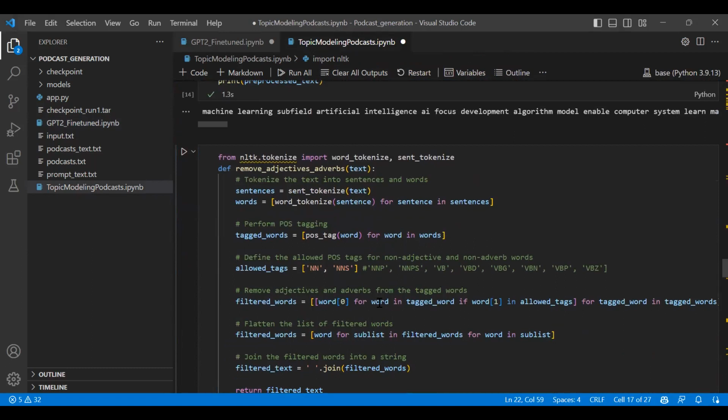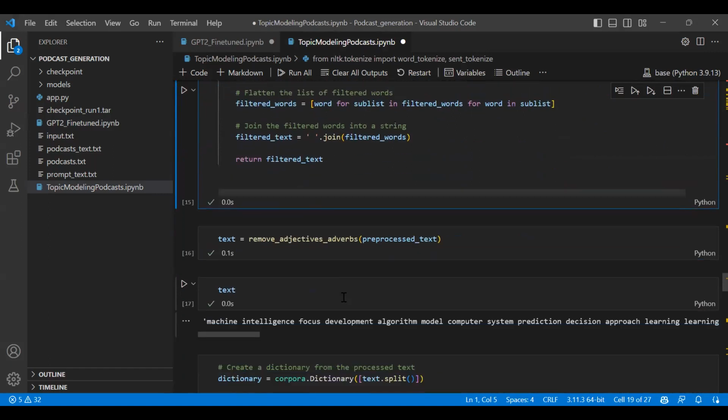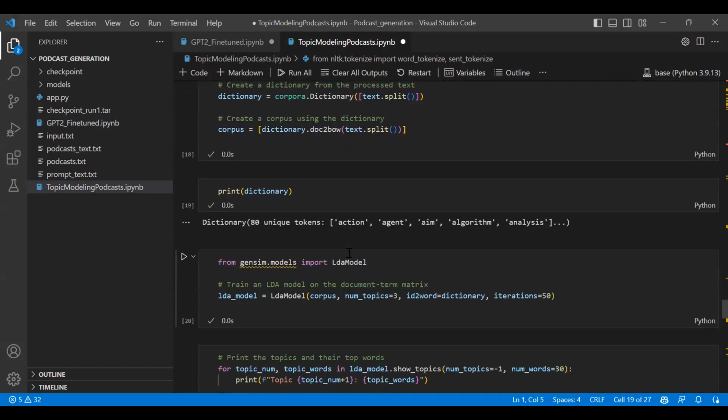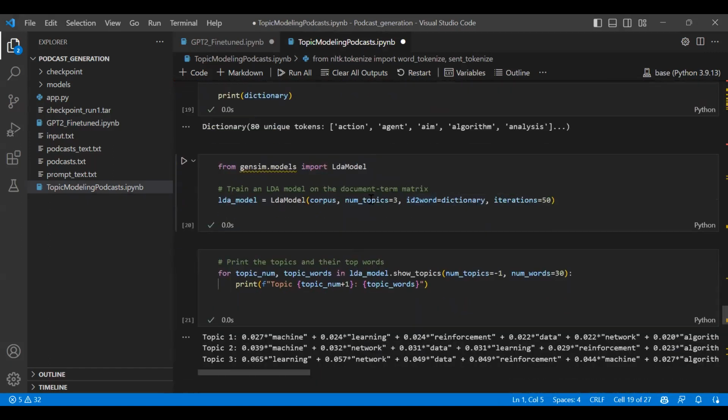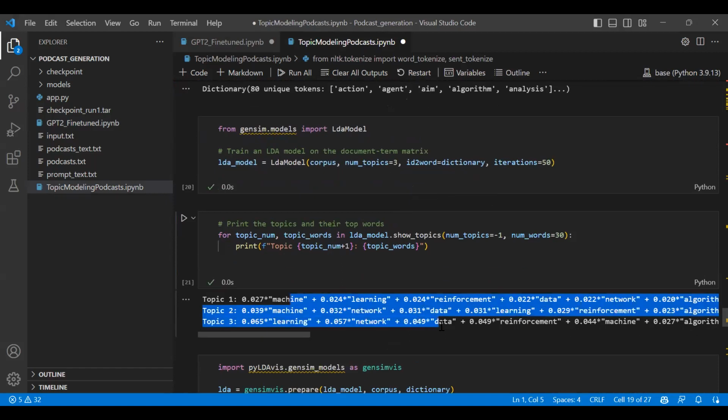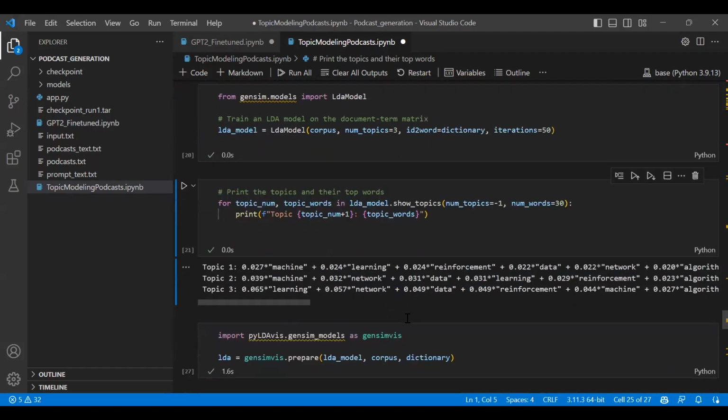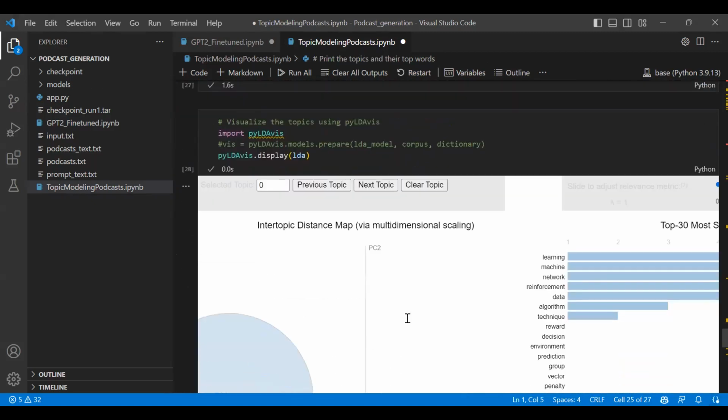We've done some tokenization and lemmatization, and we try to extract only nouns and adjectives from the data to generate topics. And then we've done LDA on this data to obtain these topics. So these are the topics that we've obtained from the podcasts that we chose. And this is the visualization of all the topic words and their frequencies.